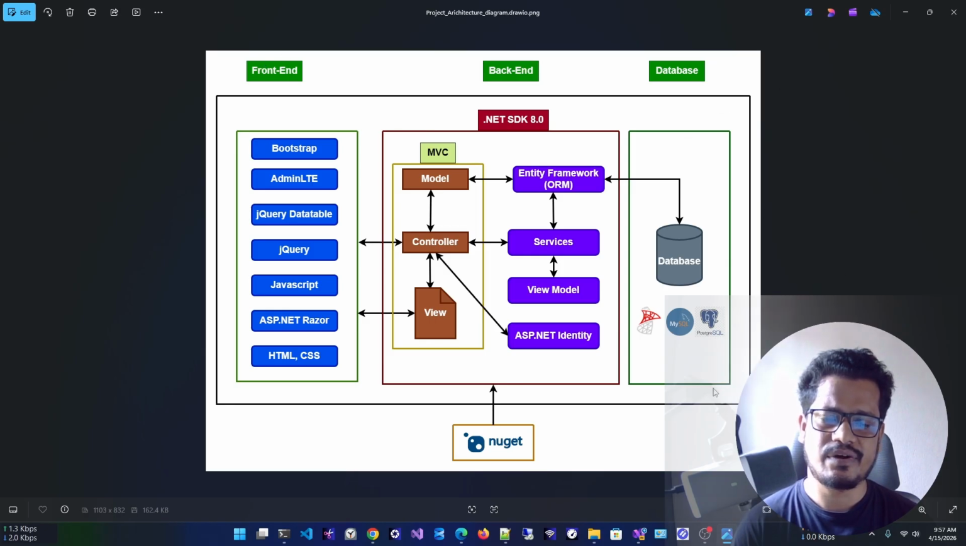So the front end and database part are done, and the middle part is the backend. Using NuGet, we have installed a bunch of packages and libraries, NuGet packages, Entity Framework Core. This is an ASP.NET Code First project. We have used Entity Framework ORM. So in the middle part, it will be .NET SDK 10, and we have divided it into 2 parts. First one is MVC, Model View Controller. Controller is basically the middleman. It will communicate with model and view. Also the second part, we have services, ORM, view model, and ASP.NET Identity, basically for user management.